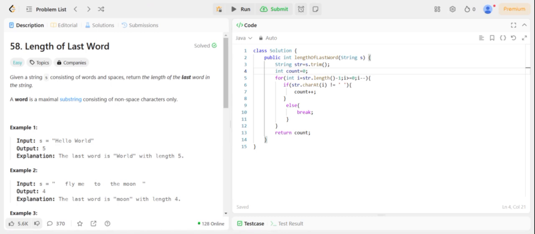For that I'm using a for loop and iterating from the last word. I initialize int i equals str.length() minus 1, i greater than or equal to 0, i minus minus. Here I am using i minus minus because we are iterating the loop from the last, so for that we need to decrement the i.